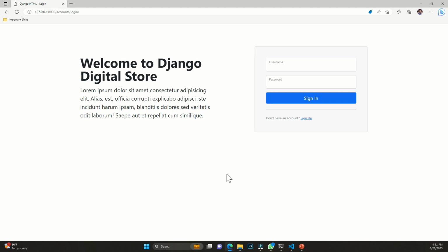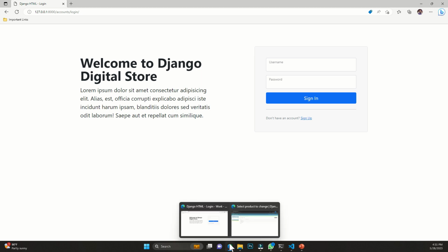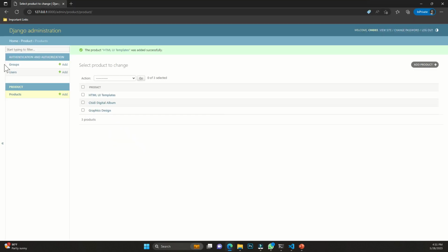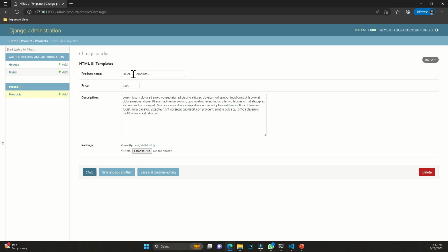So just to save you guys some time, I added the products that I want to be selling from the back end. So let me just show you guys how that looks. So I just added the products. So this is like HTML UI templates. This is like the price, then the description.